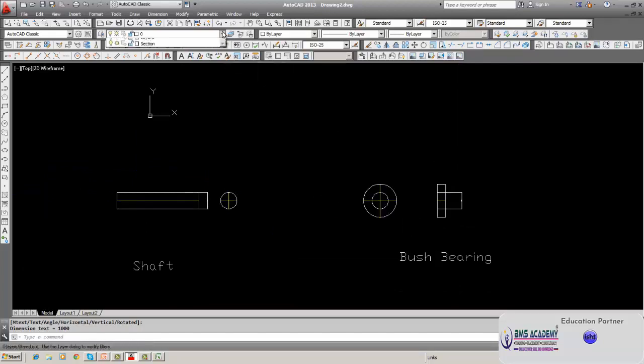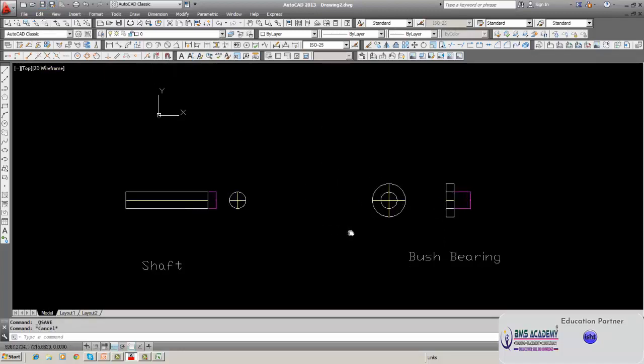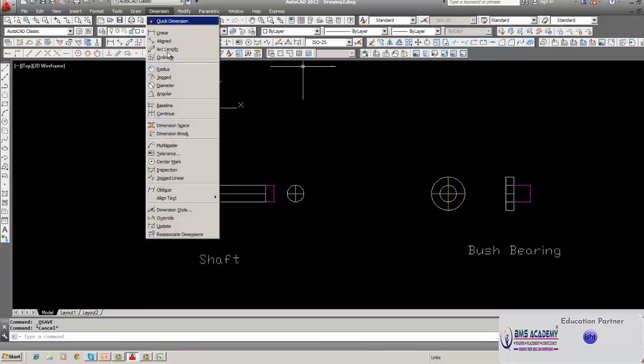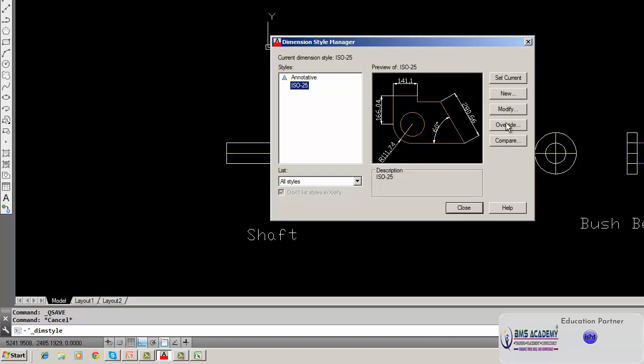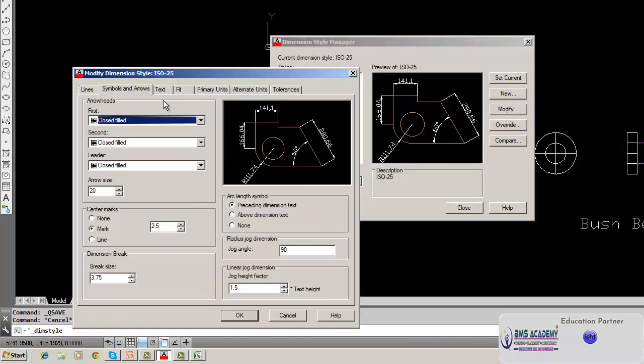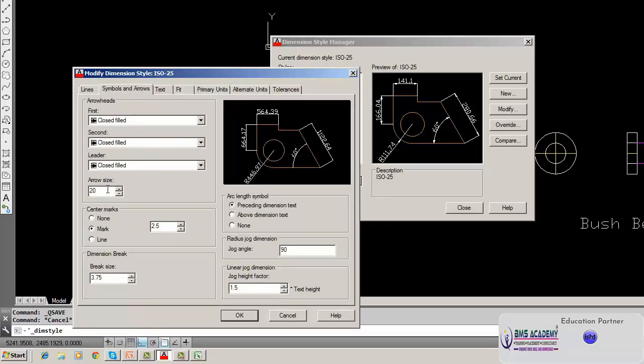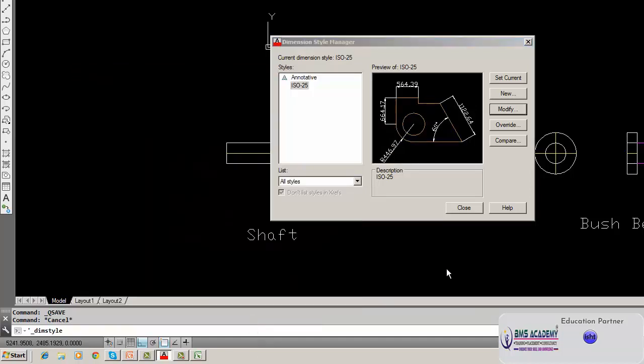So the dimension layer I will create in a different way. It's better to understand. Dimension layer I will make. I change the layer to dimensions. Okay. I think the font is very small. I will further increase it. Better. Say I will make it 100. This I will make 80. Now let us see. Like this you have to select. By practicing you will know.